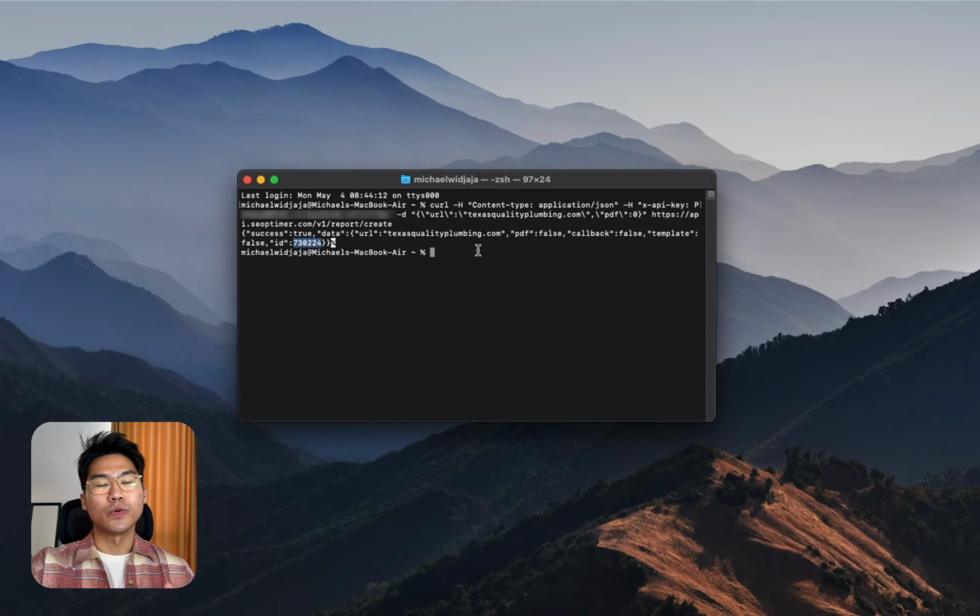This is important because you will need it for the next step. You should also see success true. That confirms the request passed initial validation and has been submitted for auditing. At that point, one report comes off your monthly quota. Now let's go get the results.